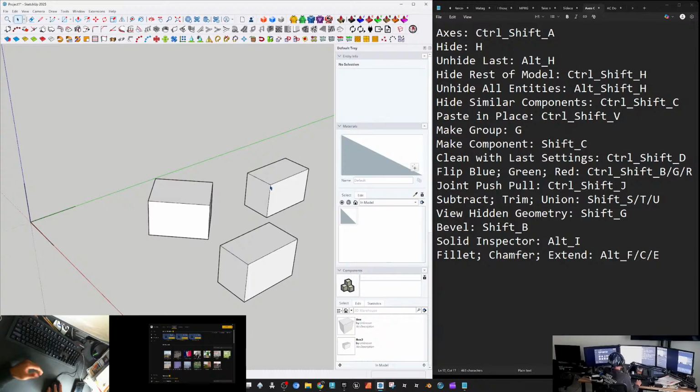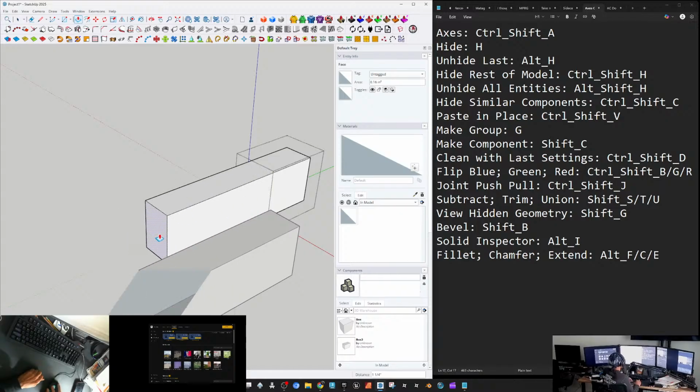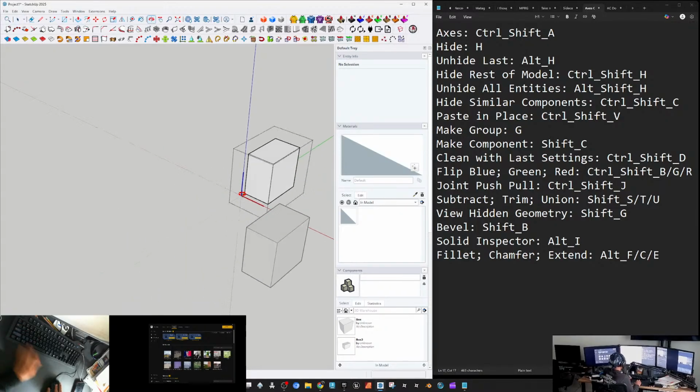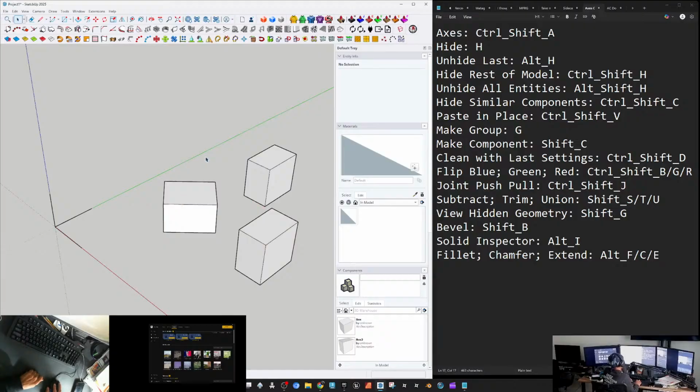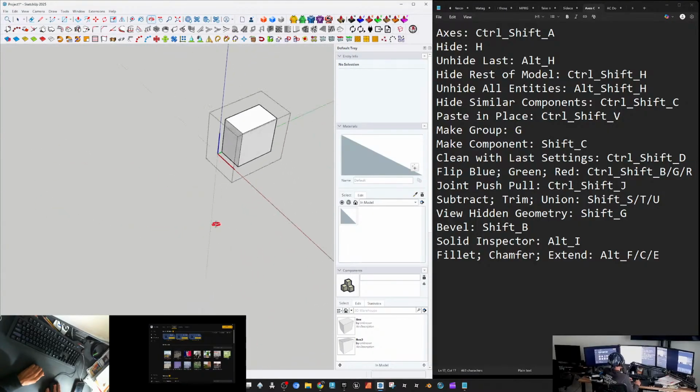Now, if I double click into a component, Control-Shift-H will hide all other entities that are not instances of this component. So I have an instance of this component, and when I make modifications to this instance, you can see that translate in real time. If I want to hide similar components, I can press Control-Shift-C. So let's double click into that component, Control-Shift-C. Now I can make adjustments to this component without seeing the updates of the other components.